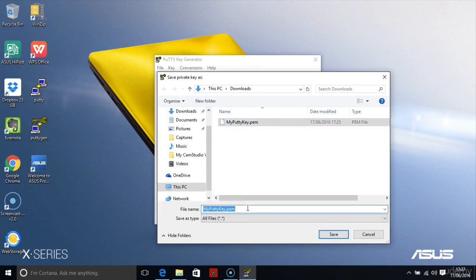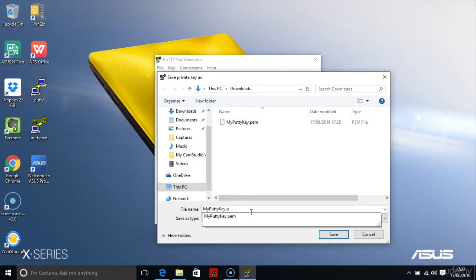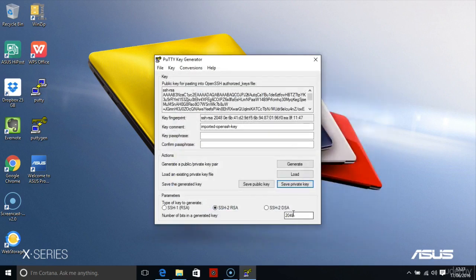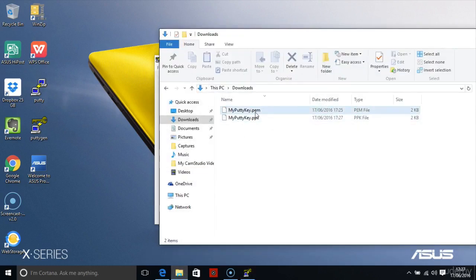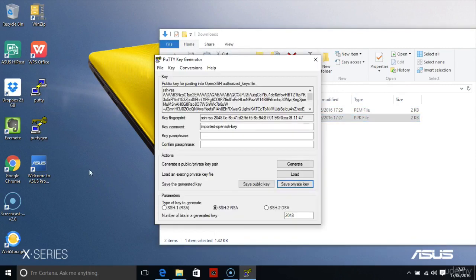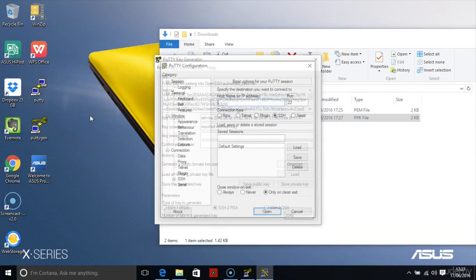I'm going to click on here so it maintains the same file name, but then instead of saving it as a .pem, I'm going to save it as a .ppk. Go ahead and hit save, and that is literally it. Now if we go into our downloads directory, we can see a PEM file and we can see a PPK file. So the next thing we need to do is open up Putty itself.